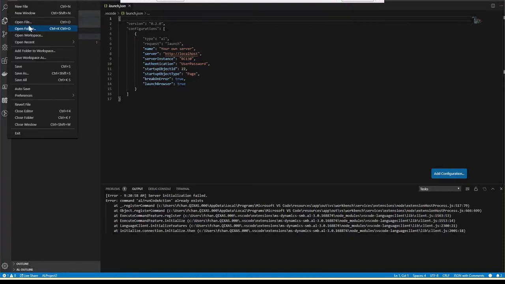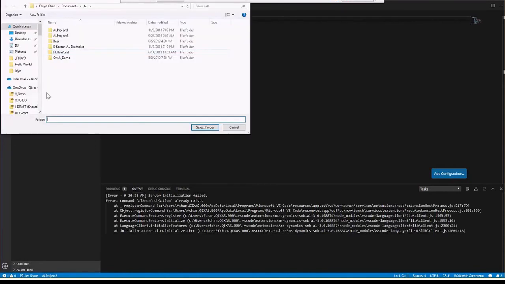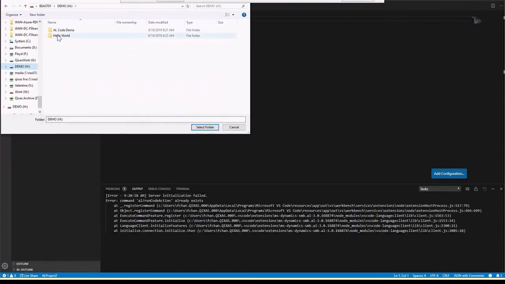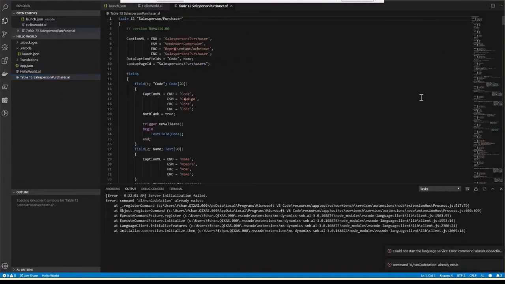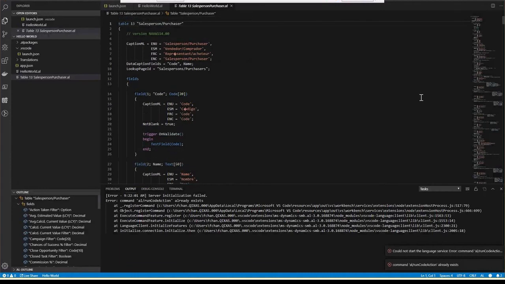Actually, let me open up a folder here. I'll point it to my H drive. That's what's wrong. That's pointing to my local, so that's the one that I had just created. I really should have done this. There we go. There we go. That's much better. And there it is. There's the salesperson purchaser code table.